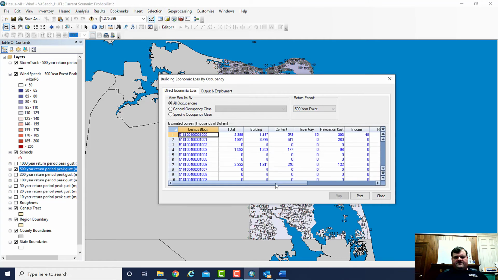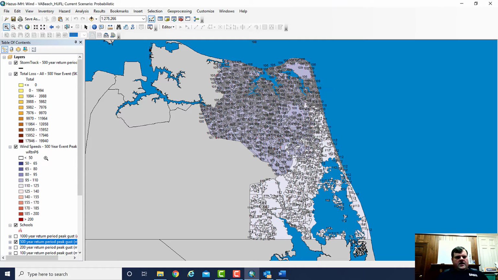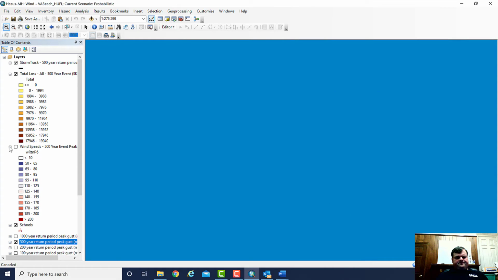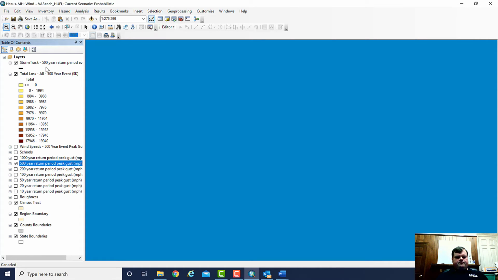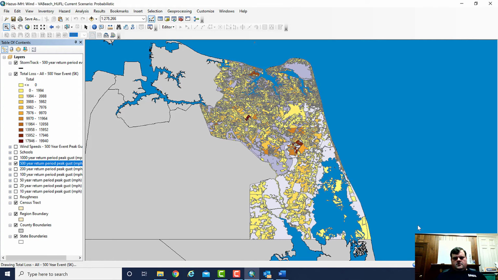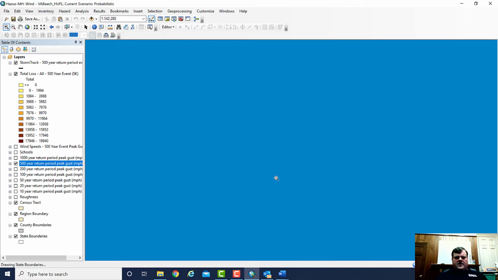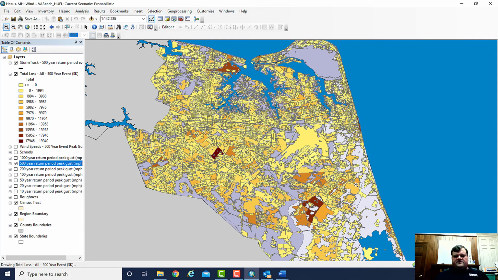Okay, so let's say my 500-year event, I can click on total, and I can click on map. I'll close this up. And I will go ahead and remove my wind speeds. Okay, so you start to see my losses here. And again, you've got losses now at the census block level, not the census tract level, so it's much easier for me to query out these losses for jurisdictions smaller than a county.